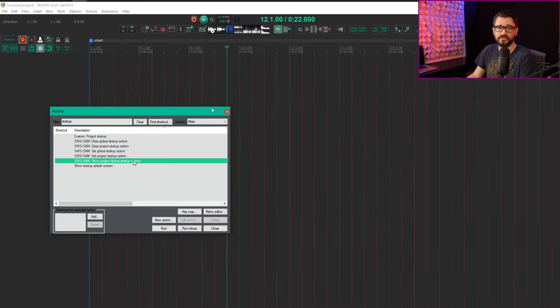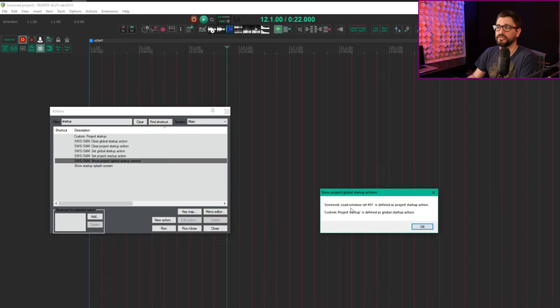If we're not sure what actions are assigned for the project or global startup actions, we can use this action, SWS/SNM: Show project global startup actions. Just hit run. Screen set load window set number one is defined as project startup action, and custom project startup is defined as global startup action.